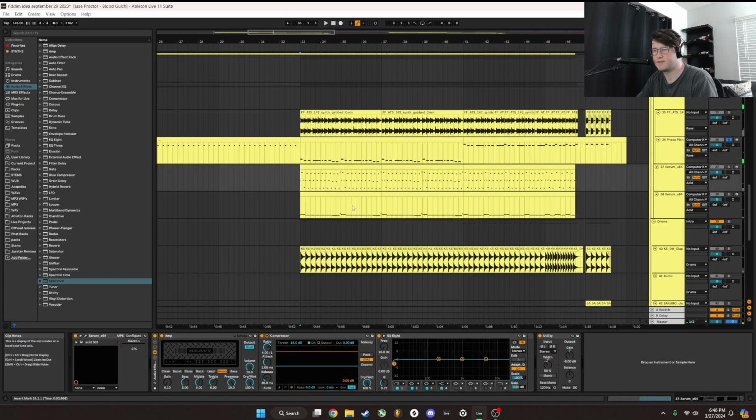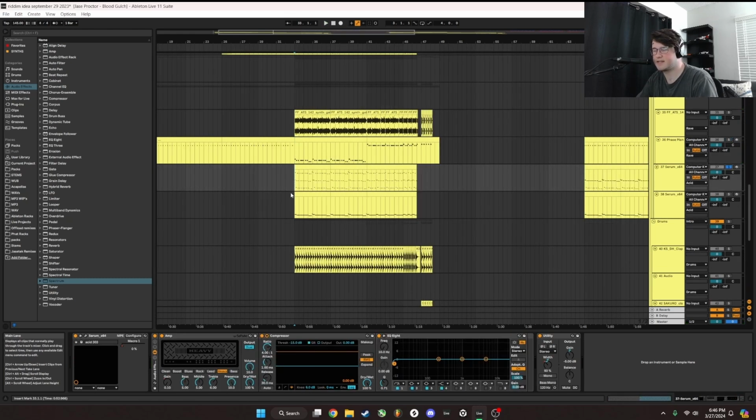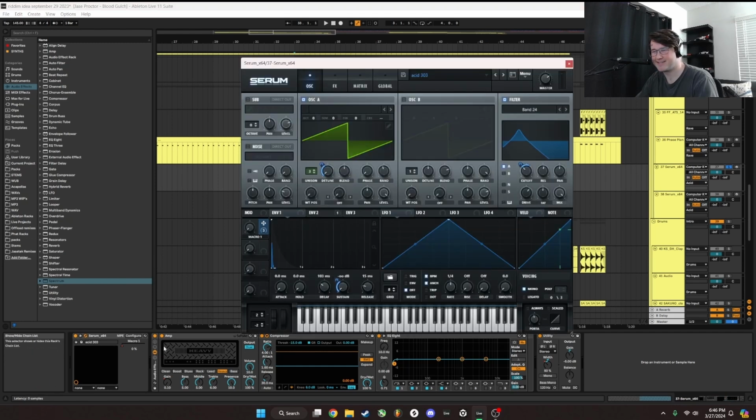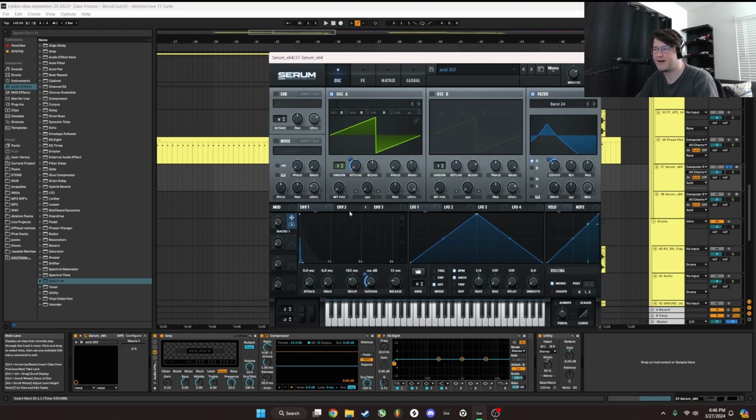So yeah, and then underneath that, I have an acid bass. I love using 303 inspired basses in my songs. I want to say there's at least one in every single song that I've made. Don't quote me on that. Moving forward, there will be. But yeah, in this one, super simple Serum patch.